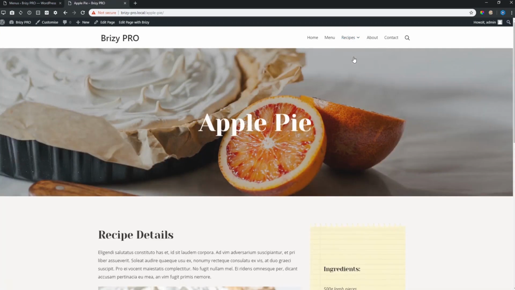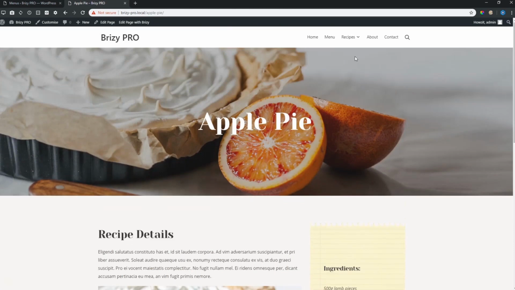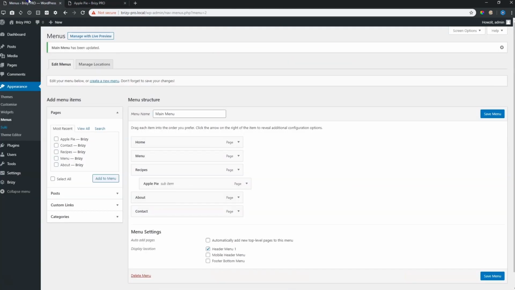Again, regardless of which theme you are using or whether you are building your menu within the Brizy Free or Brizy Pro Builder, you will always need to go into WordPress and create your menu under Appearance, Menus, and then make sure that you create it and then bring in the pages. There is still a lot actually to cover within menus because you can bring in posts and create custom links. We cover that in another video.